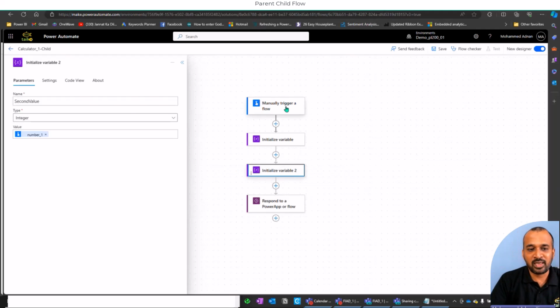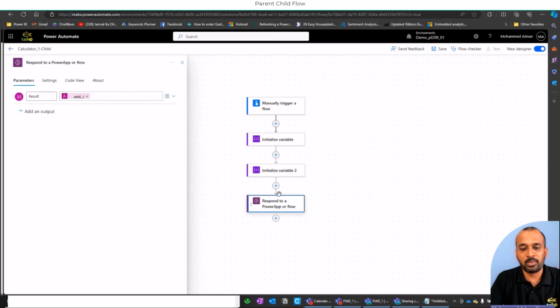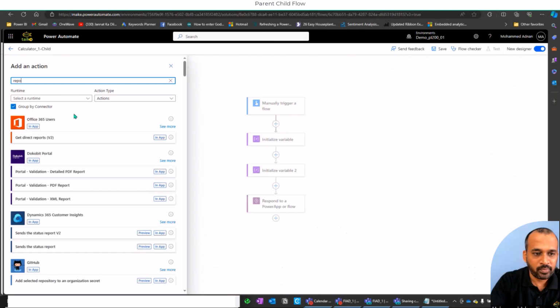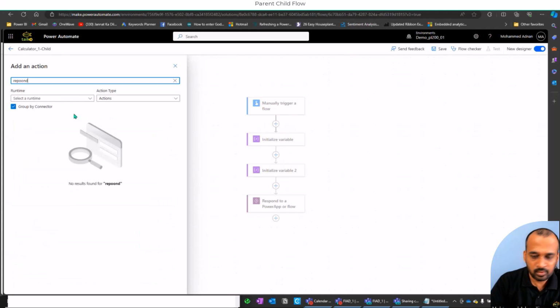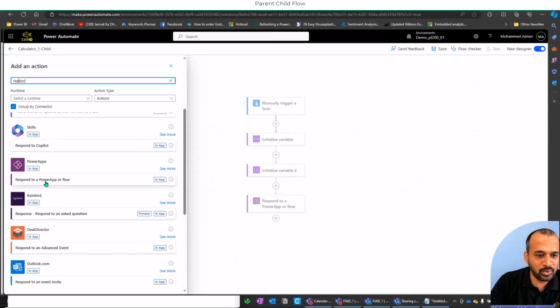So that's why we are getting an input from this parent flow. And finally, we are doing this calculation. And at the end, we are just responding to a Power App flow. So if I click the plus icon and then click on action and just type here respond. So here you can see respond to a Power App or flow. So this is what I selected here.